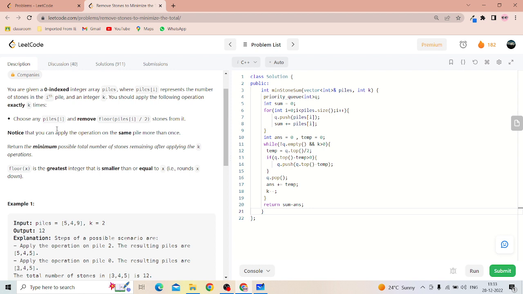The operation is, we can choose any pile[i] and we can remove floor(piles[i] / 2) stones. We can remove half of the stones. And one thing to note is that we can apply the operation on the same pile more than once. Like if we have removed 9 divided by 2 from a pile, we will put the remaining stones back, then we can apply the operation on this position again.